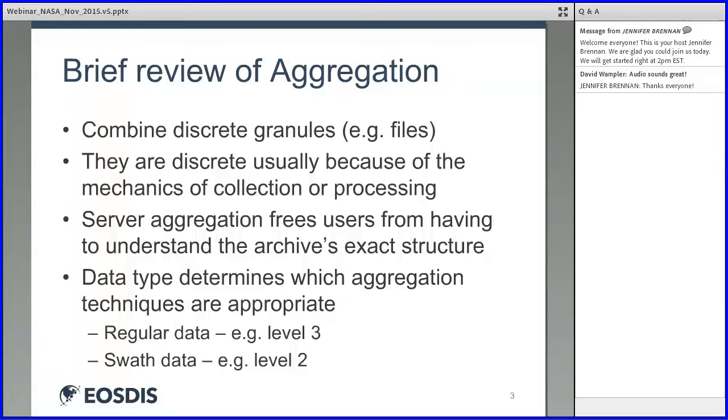So the idea is that server aggregation frees users from having to understand an archive's exact structure for a data set, and instead lets them look at it in the way that they logically think about it.